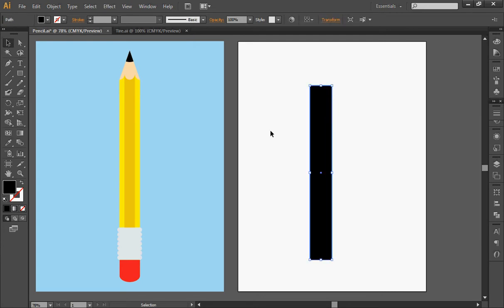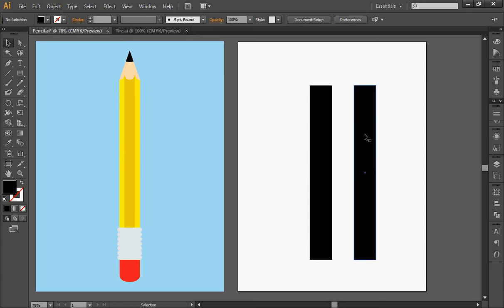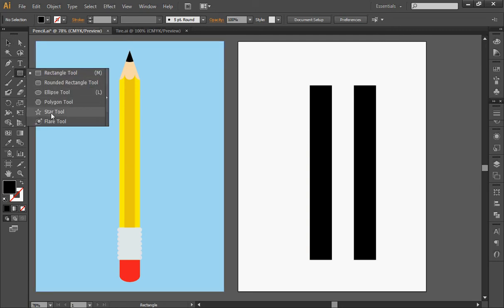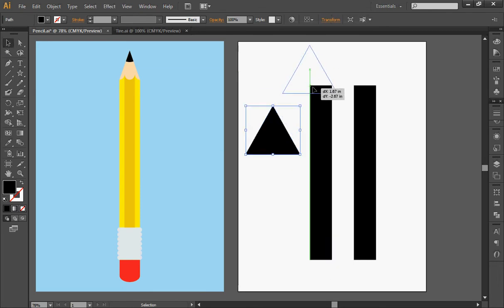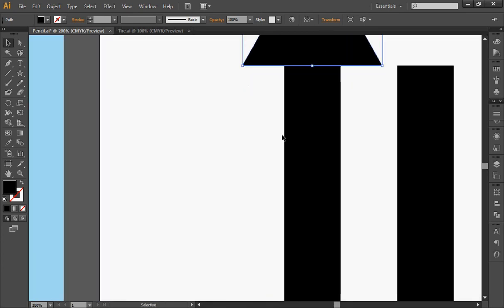So with this shape, I'm going to click and drag holding Shift and Alt so I have another of the same shape to the right. Okay, we're going to use that later. So I'm going to use the star tool to create a triangle. Using the selection tool, I'm going to move it over to the center, something like that.